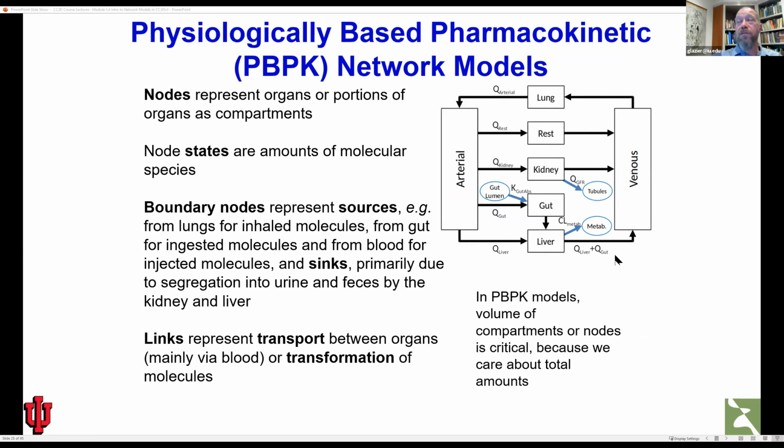Numerically, these are fairly simple models. We have these fluxes Q that describe the transport between the various components. In this case, there's an explicit picture where the kidneys are excreting the molecular species into the urine and eliminating it. Here, the gut lumen, your intestinal contents, are being absorbed by the gut. The liver is breaking down the molecular species, putting them out in the bile for excretion in the feces.